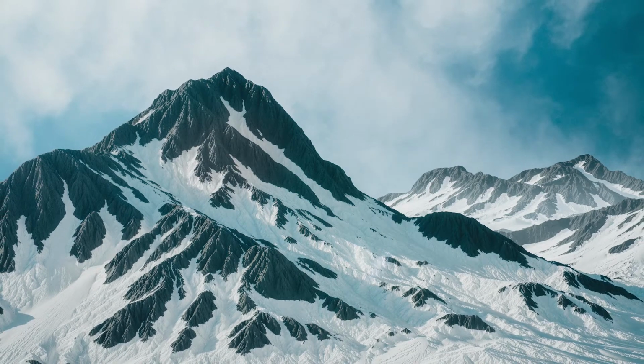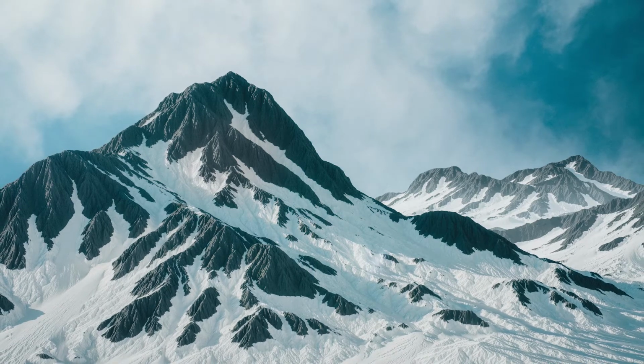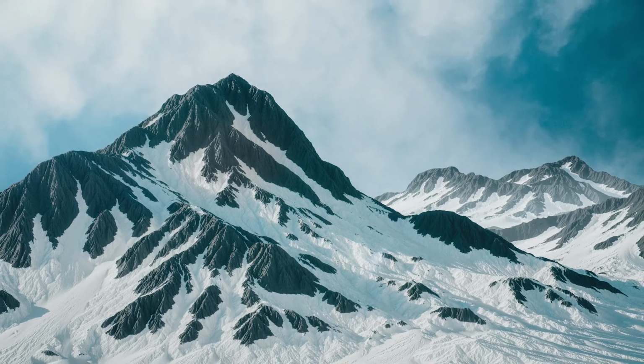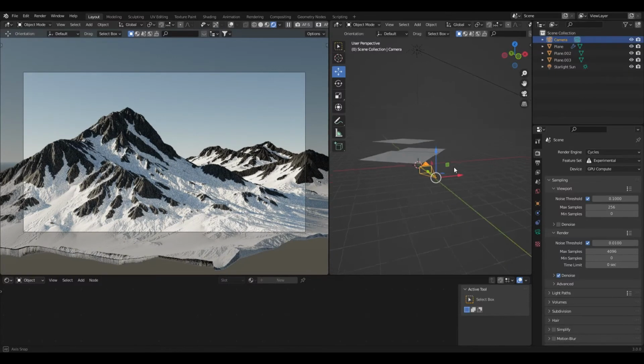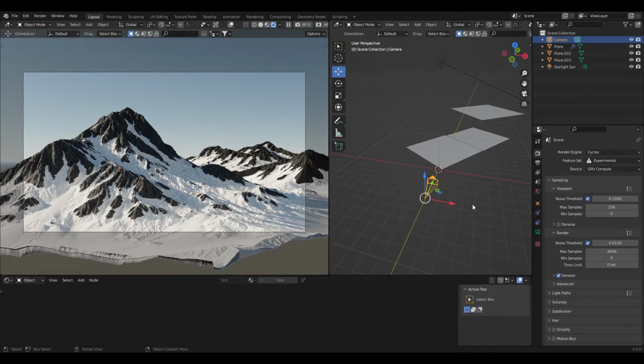What's going on? Welcome back to the second half of this tutorial on how to make a realistic snowy mountain. This is basically a continuation of the last video I made about this topic. It's mainly focused on how I render an image out of Blender so that I can use it for compositing in Photoshop. We're going to replace the sky with a photograph I took of clouds to make the background a little bit more interesting here.